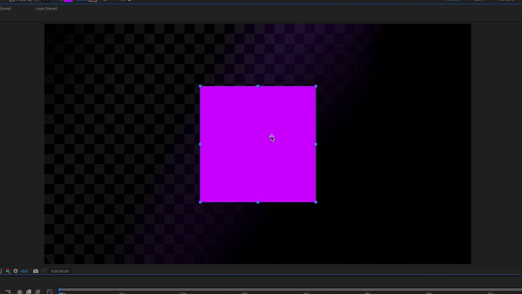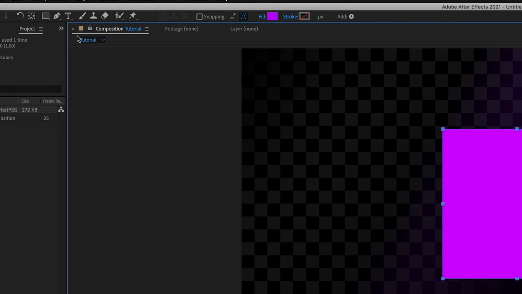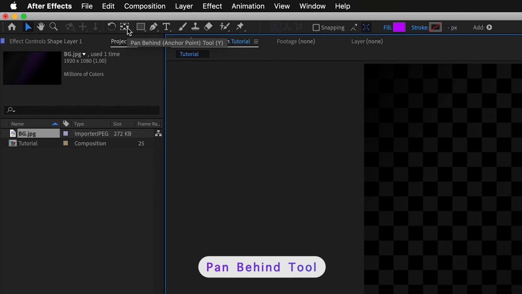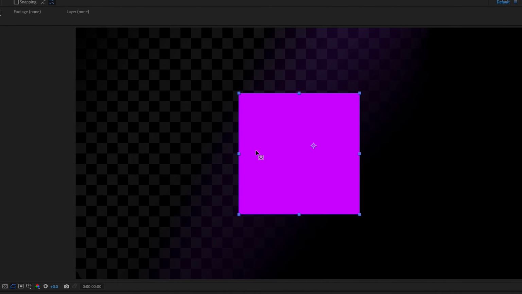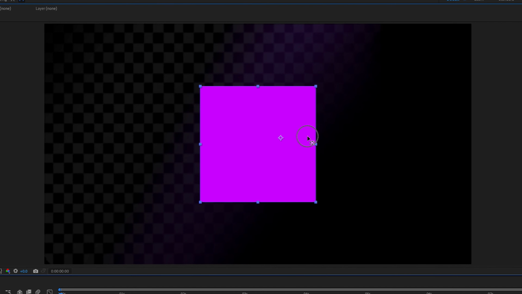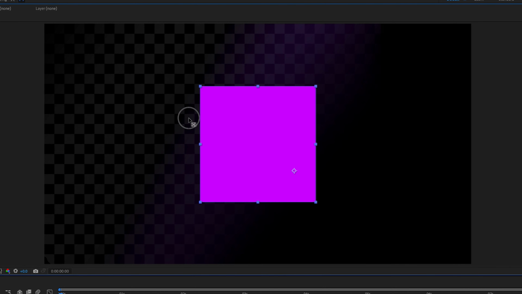So what we need is a tool that allows us to move this. And this is the tool just to the left of where we selected the rectangle. And as you can see, it's called the pan behind tool or the anchor point tool. And as you can see, the shortcut is Y. So I always use shortcut Y on my keyboard just because it's much easier. And now what we can do is we can actually select that anchor point and move it.